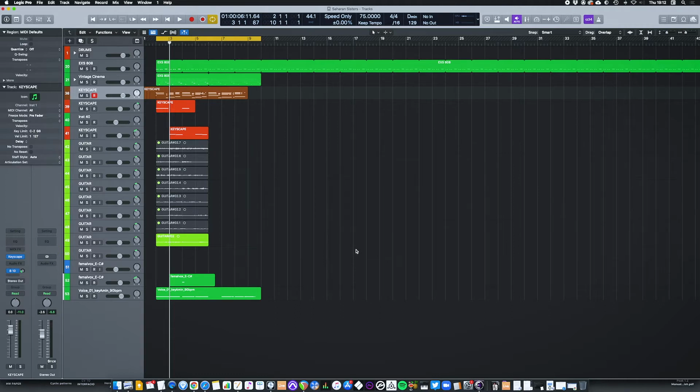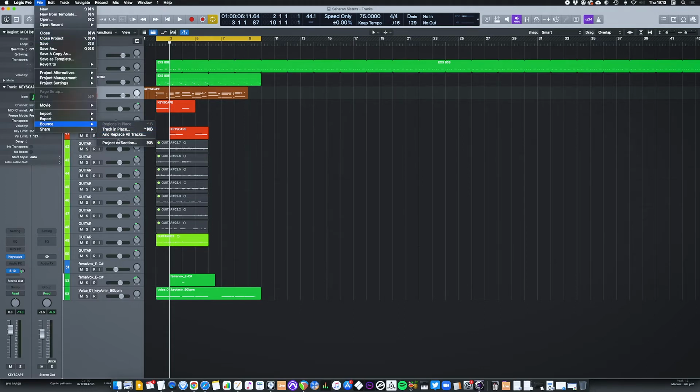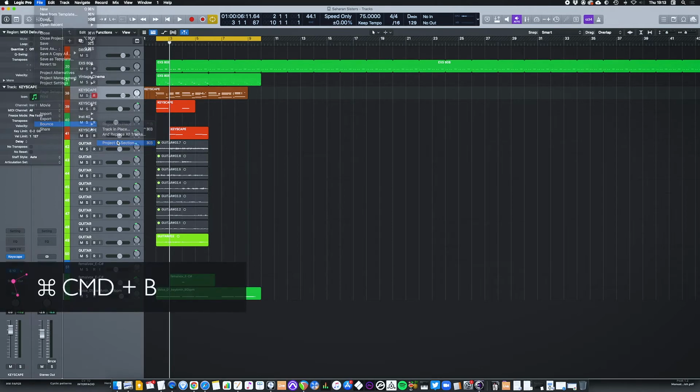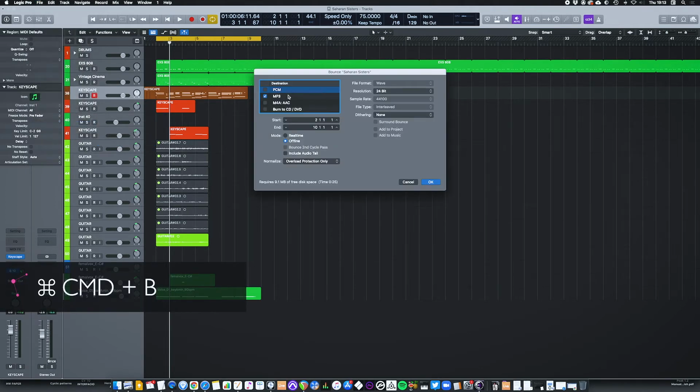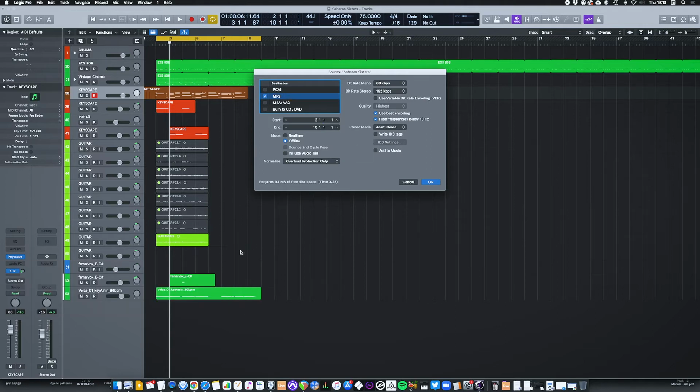Bouncing out a work in progress to an MP3 can be a massive time saver. So what I'm going to do here is just go to File, Bounce, Project or Selection, or I could use Command B to open up the bounce in place. I'm just going to select MP3. I'm only going to bounce out the cycle region.